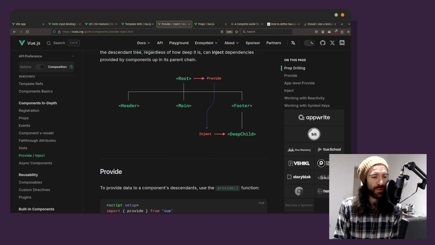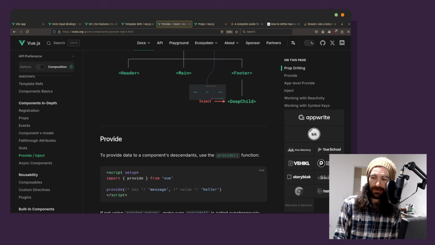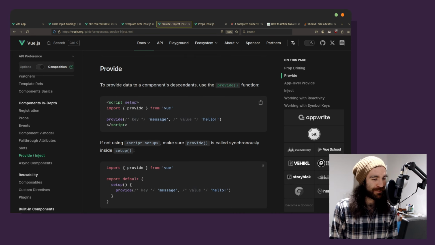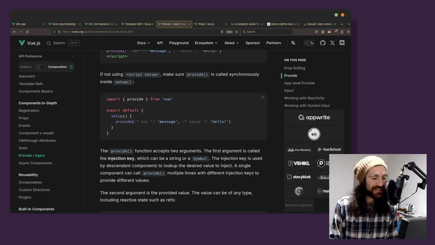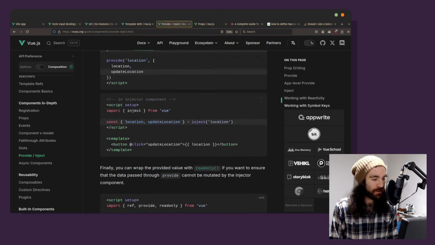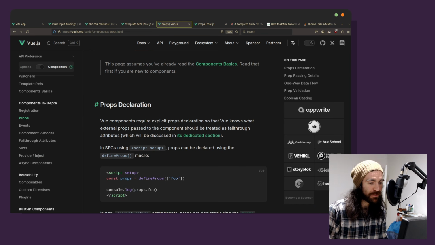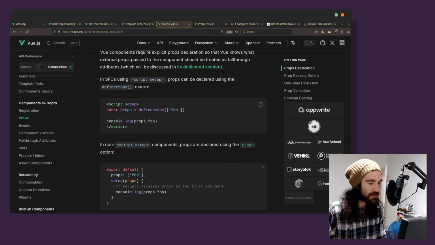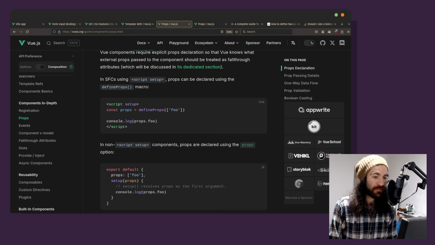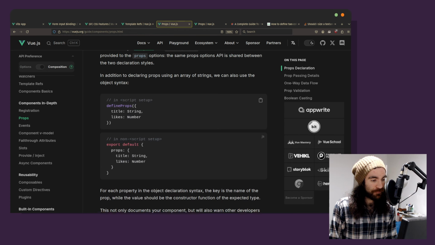Provide and inject. Yeah, so I don't want to do this. I want to avoid this, if possible. Because this is very unnecessary complexity for what I'm trying to do. I just want to pass data through. View knows what's external. Define props. Props can be declared with the define props macro. Okay.